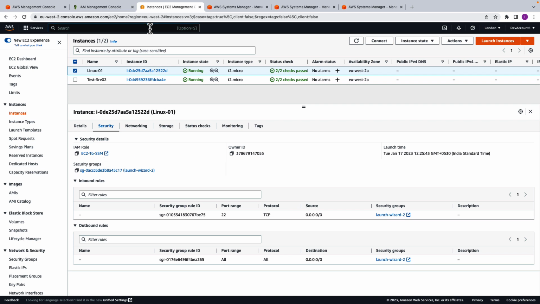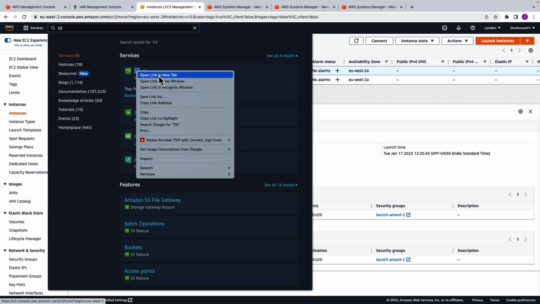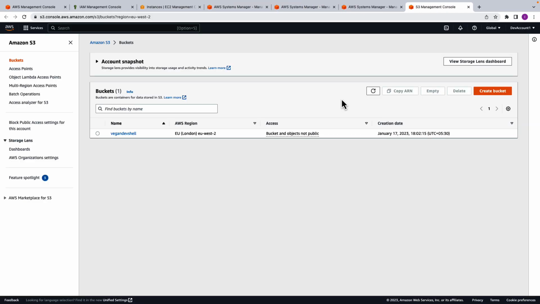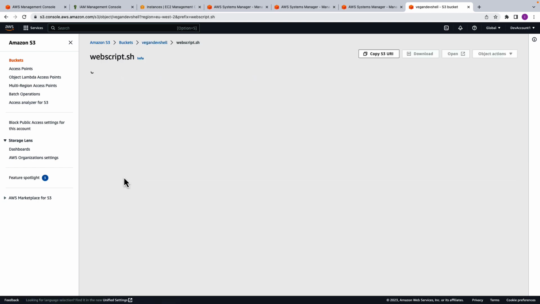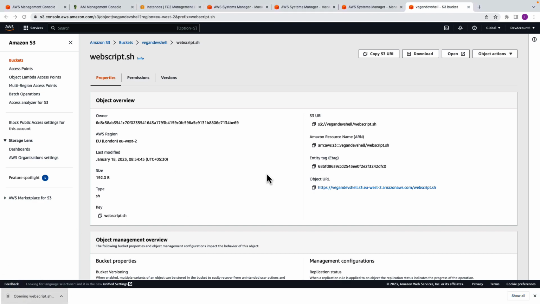So we're going to open up Amazon S3. I've previously created the script and stored it in an S3 bucket. This sample script, if you are interested, is available to you in our GitHub repository, the link of which is down below or in the resources section of this video. But this is my bucket. I've called it Vegan Dev Shell, and in it I've got some files. Specifically, the script that I'm interested in is the web script.sh, and I'll open that up for you very quickly so you can see what it's all about.